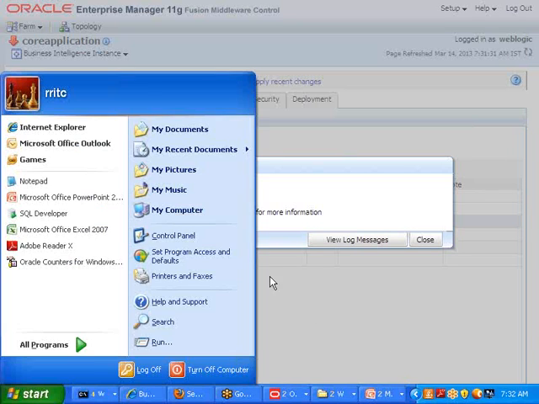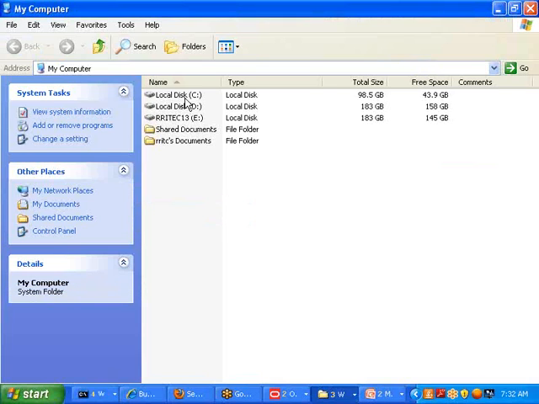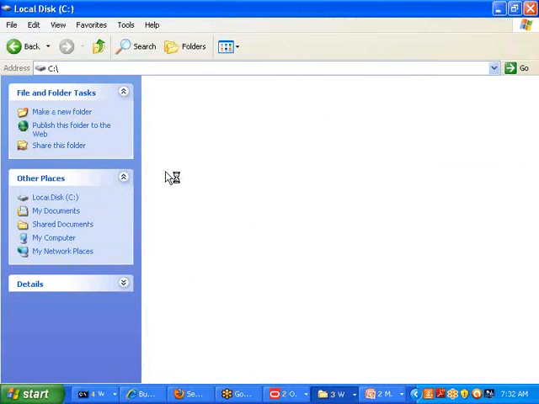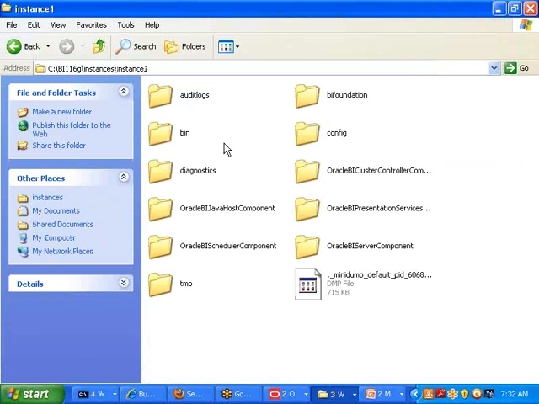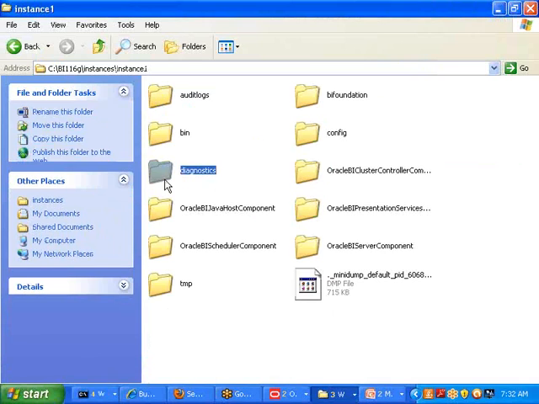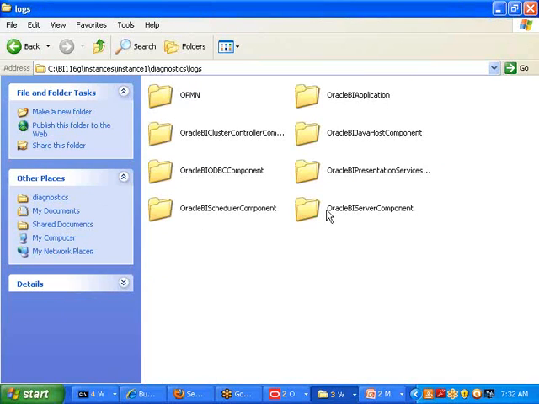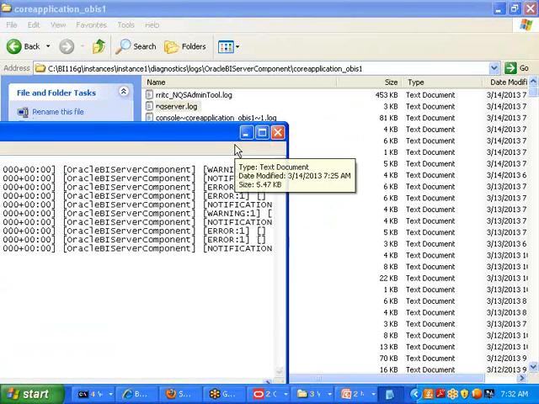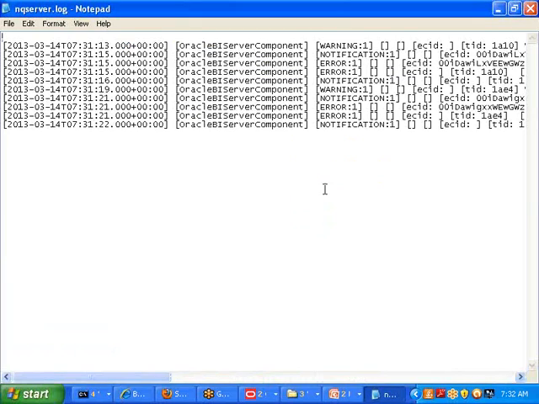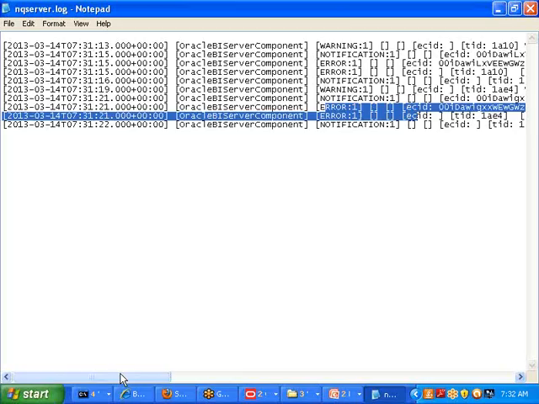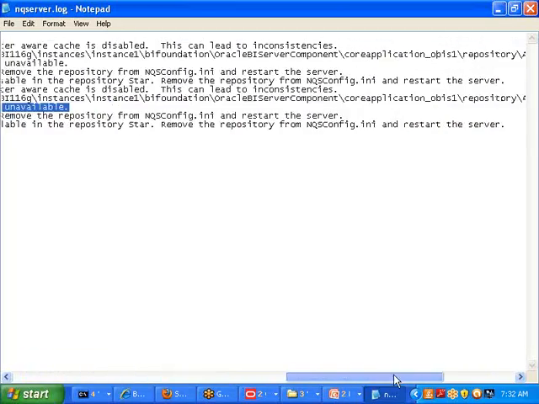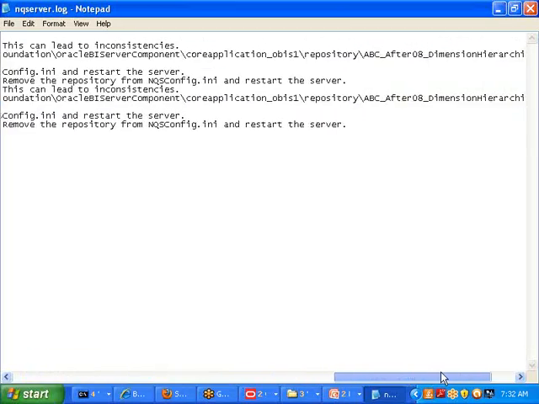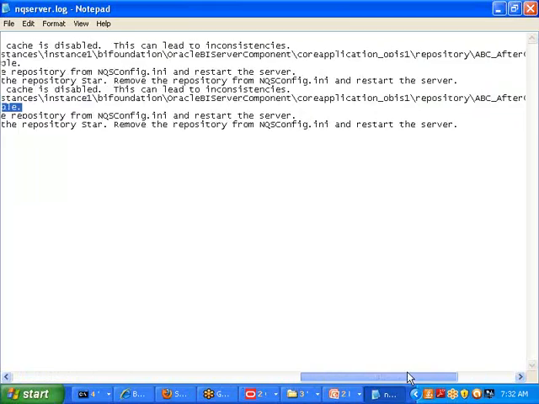If you go to My Computer, then C drive, then BI11G instance 1, diagnostics, logs, Oracle BI server component, core application, there we have one file, nqserver.log. Then you can notice clearly that some error messages are there or not. Now if you go to the end of this one, you come to understand what the problem is also.